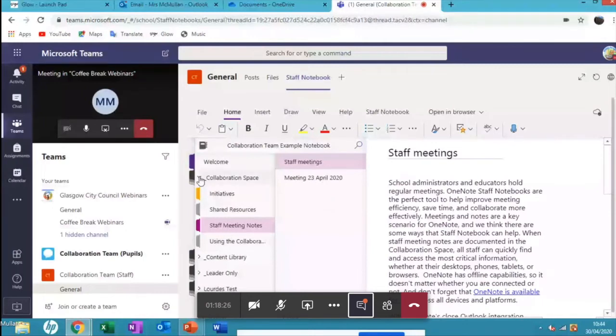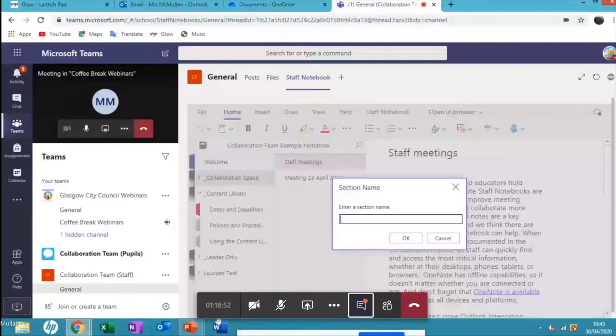The content library tends to be an area whereby you, the owner or co-owners, can only edit material. So if this was a team of staff and you didn't want them to be able to edit particular pieces of material, then you could store that in there, and it's really easy just to add a new section by simply clicking the plus button down at the bottom here.